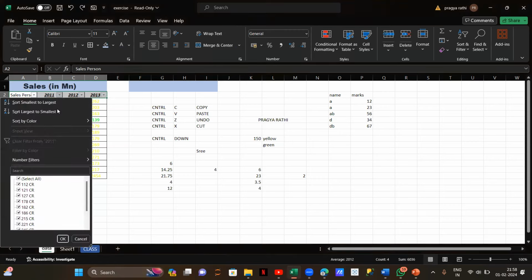Or I only want the data which is greater than 200. I can also do that with the help of filtering. I'll just select it. That's what filtering does. It just temporarily hides my data.